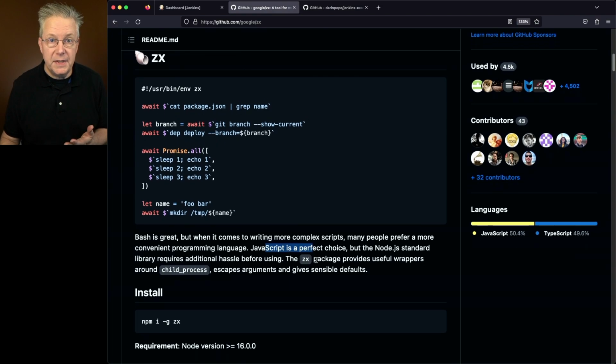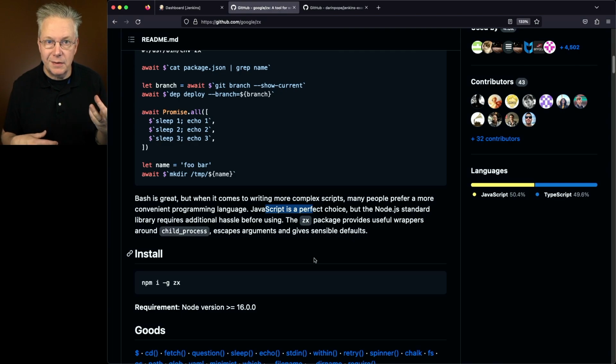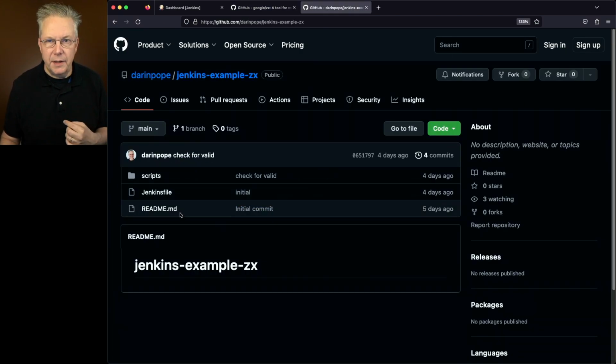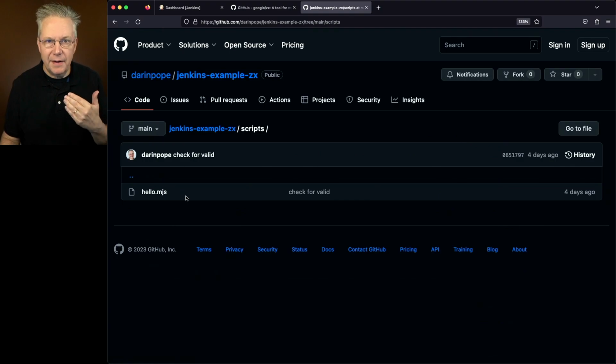In order to use ZX, you have to install ZX, but before you can install ZX, you need at least Node 16. So on my agent that's attached to my controller, I've installed Node, and then I've installed ZX. So let's go take a look at the sample repository. What I've done is I've created a Jenkins file at the root, and I've also created a scripts folder. If we take a look at scripts, notice that I have named it hello.mjs.